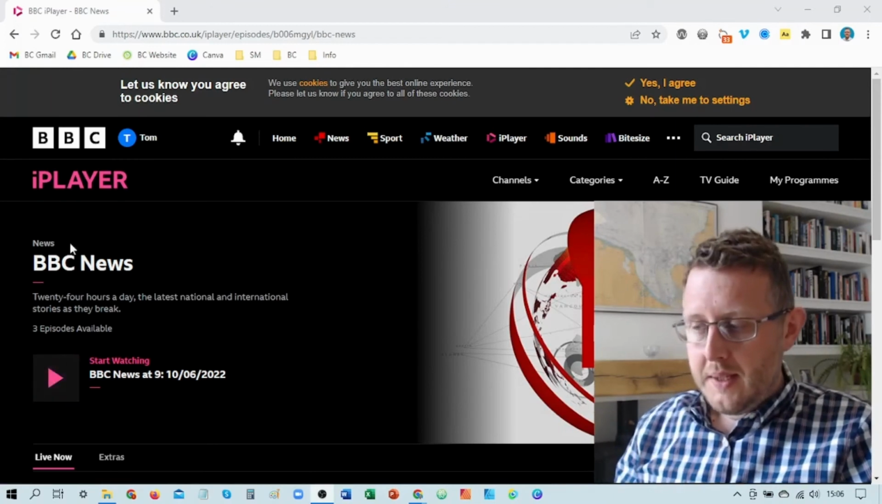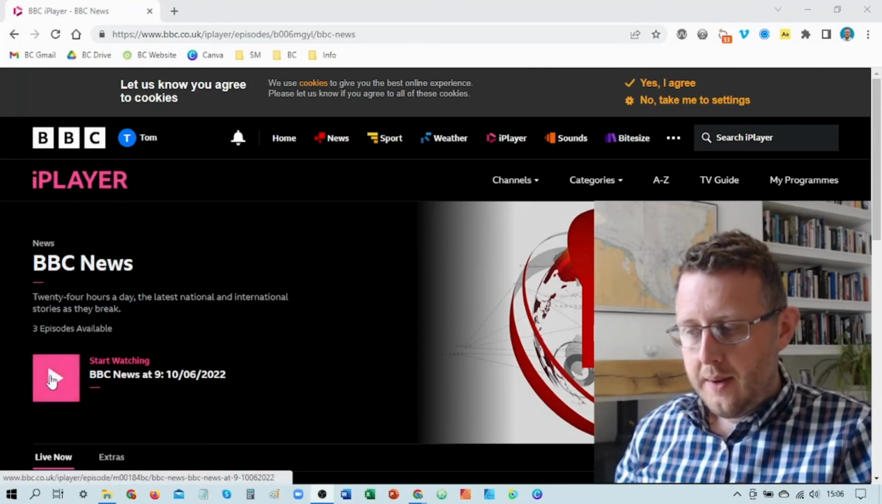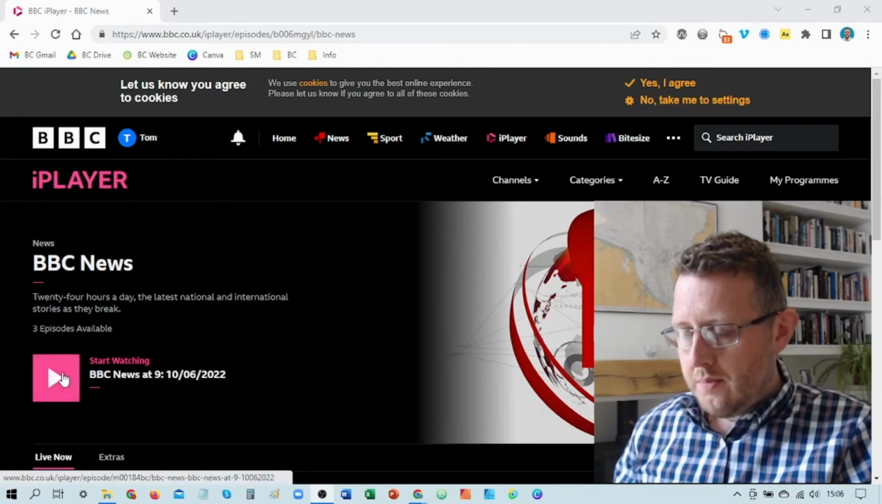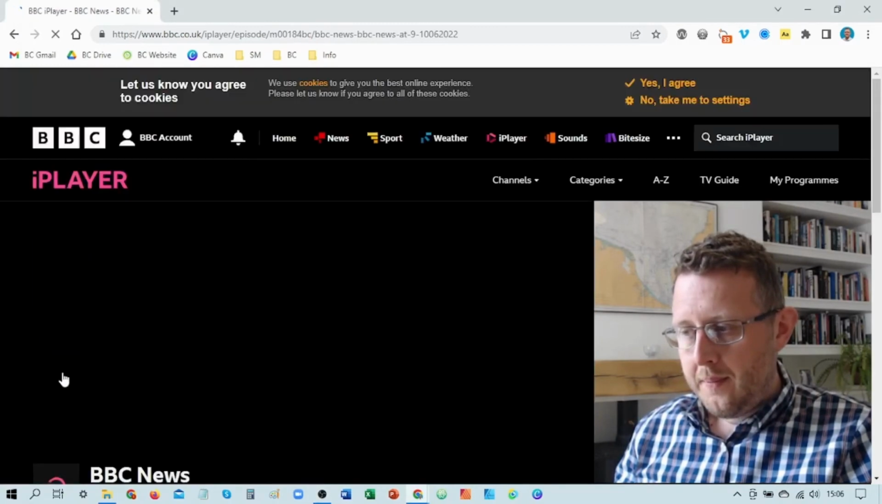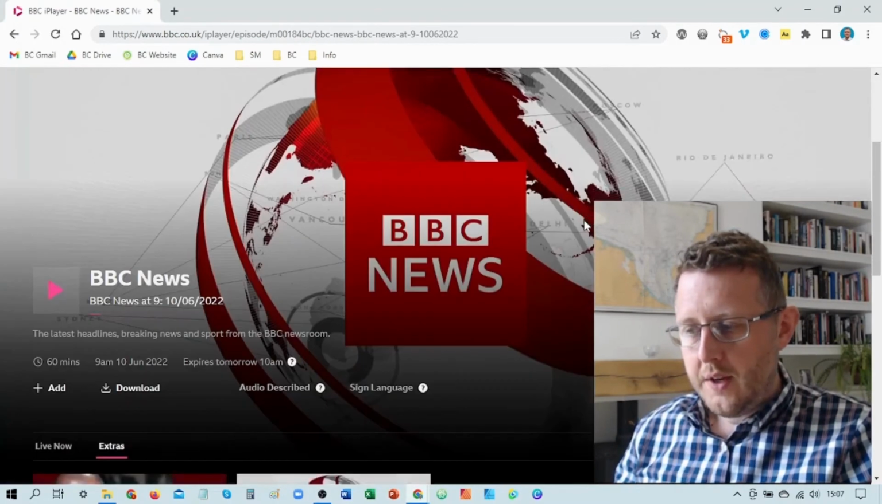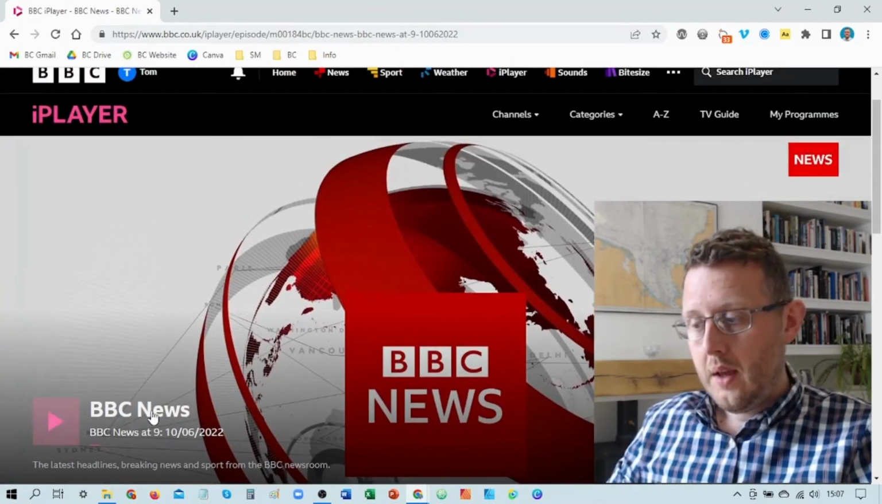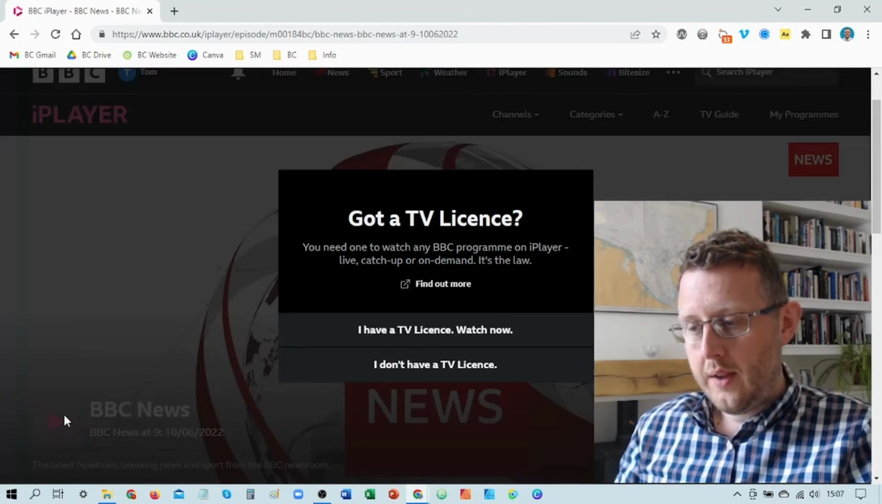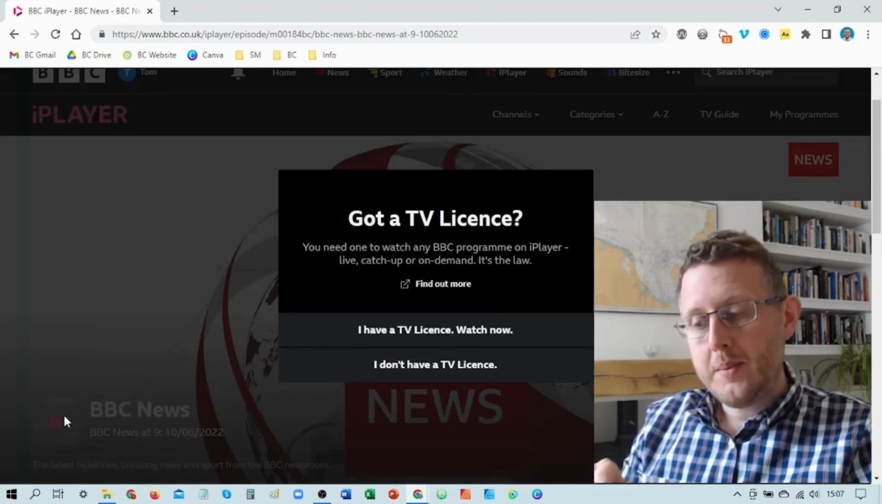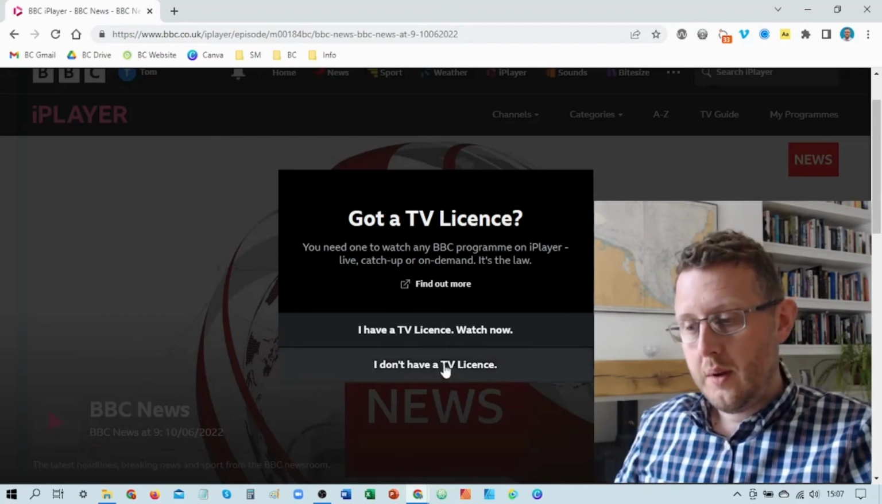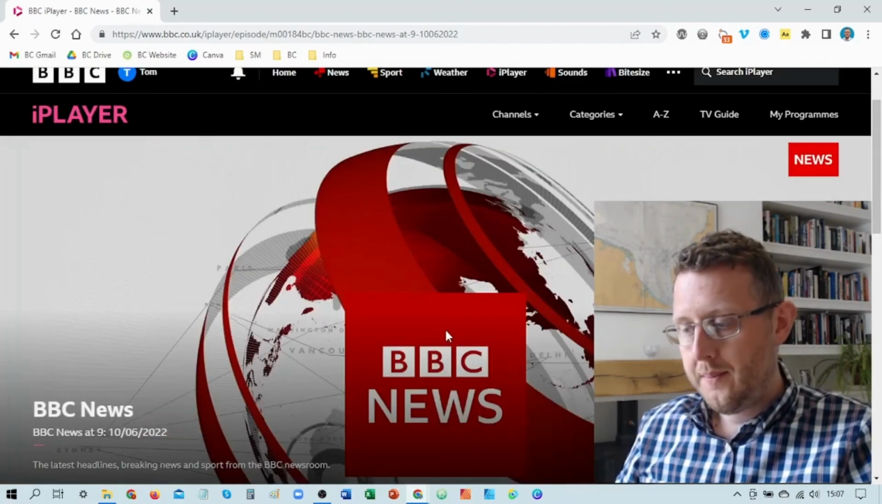In the case of the BBC iPlayer service, it's here. So if I just press left click on that, what will happen is the video screen will come up here, and this gives me a tiny bit more detail. And then once again, left click on that. Now, if you're using the BBC website, it will sometimes ask you if you've got a TV license. I do, so I have a TV license. Watch now.